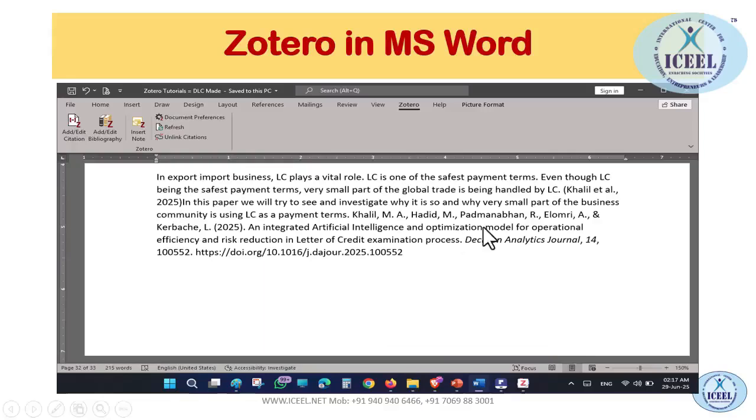Now, this is somewhere in some paper, and this paper is here. Khalil MA. This is the bibliography of that particular paper. Now, how can I add this citation at this location, guys?